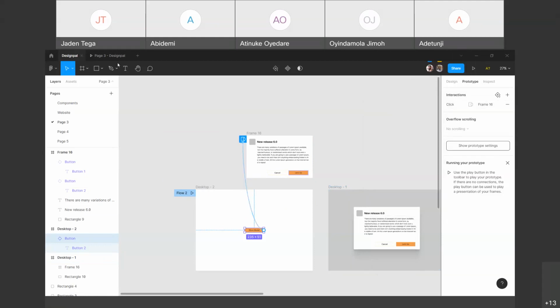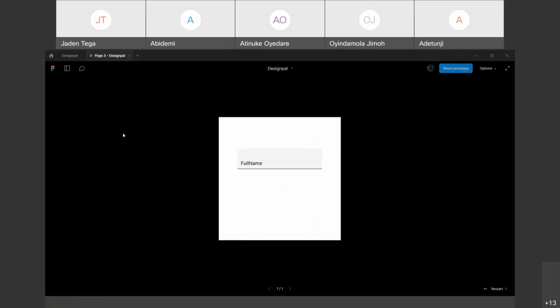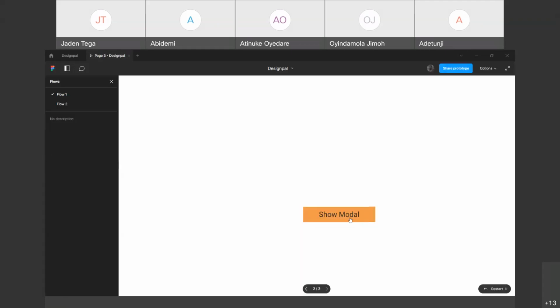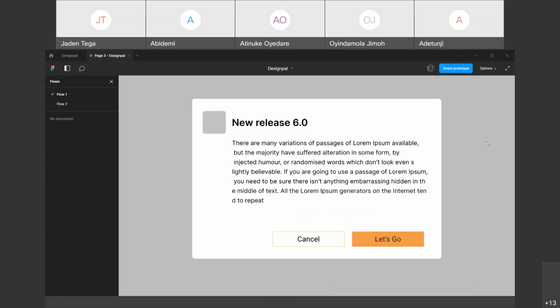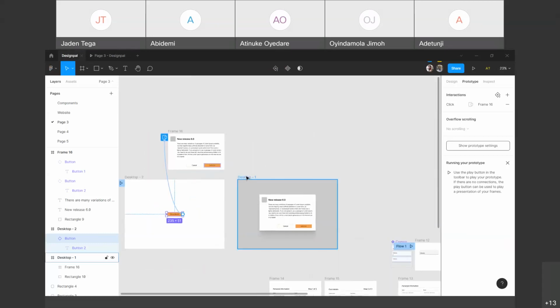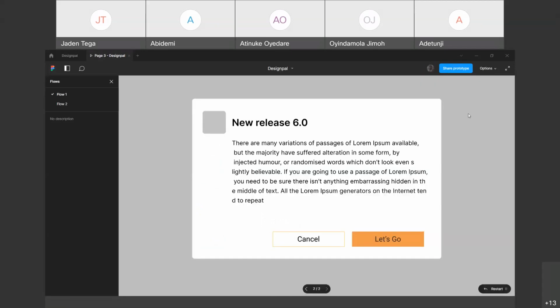So that way, when I go to my prototype, yeah, and I click show modal, we get this. Click outside, it's done. The reason I prefer this method is that when you design this, you need to design another screen to show what happens when you click outside. You understand? So this is way better.